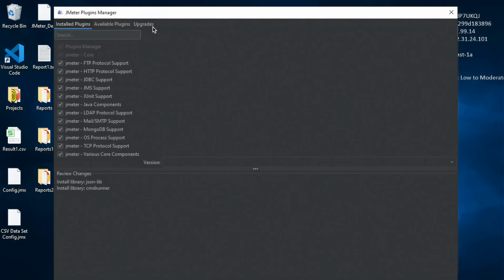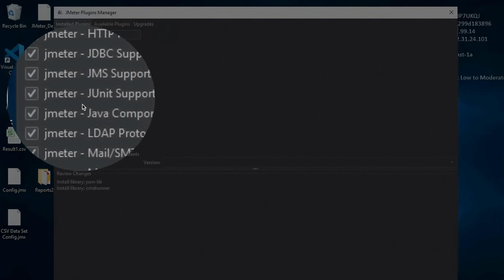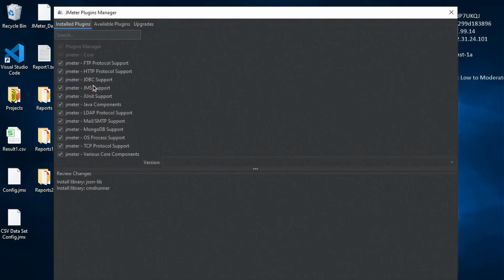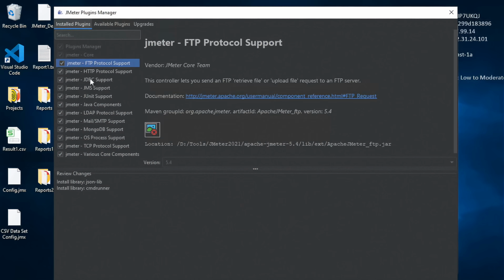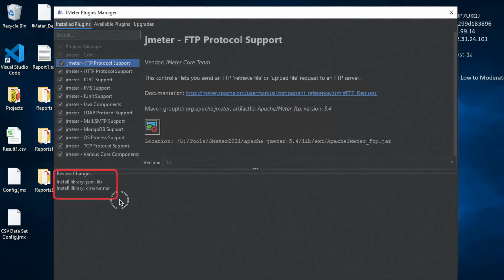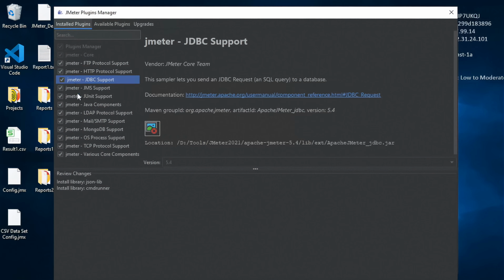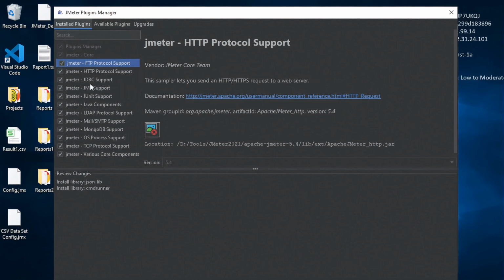plugins and upgrades. If I go to installed, it will show you all the plugins which are already installed in your JMeter, and if you click on any of the plugins, you can see all the details and documentation and a link for the documentation of that particular plugin, and then you can also check the review changes here, and you can go to any of this plugin and then see its documentation. Then you can always search for a particular plugin from here.